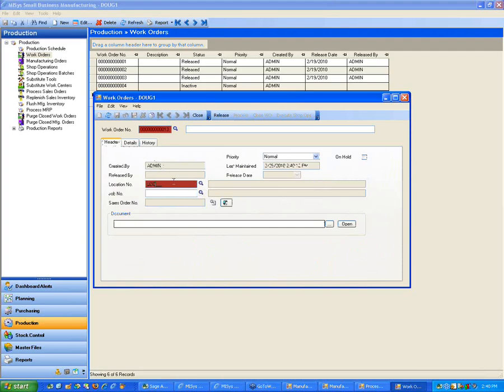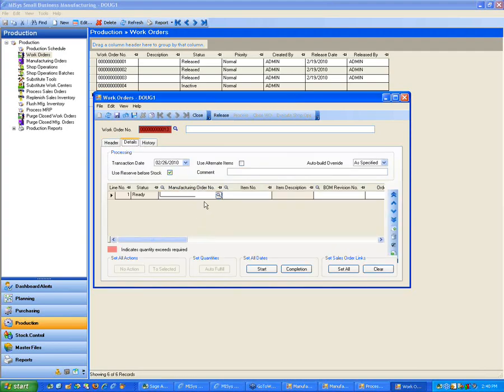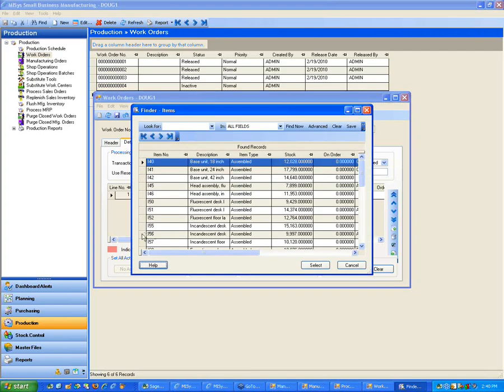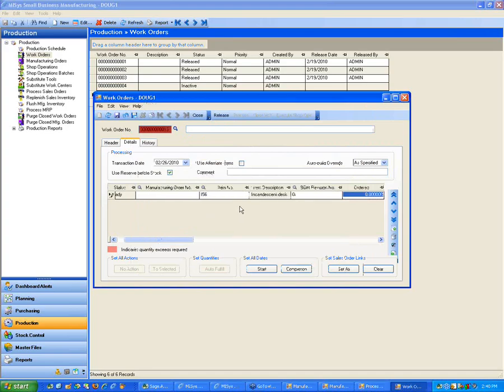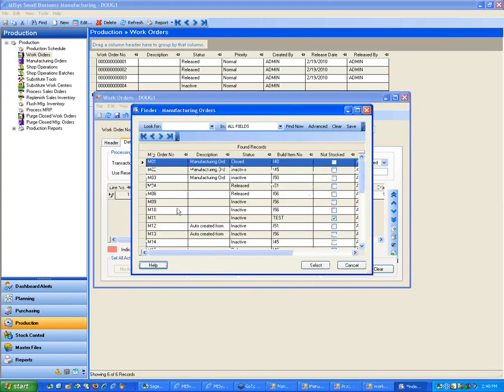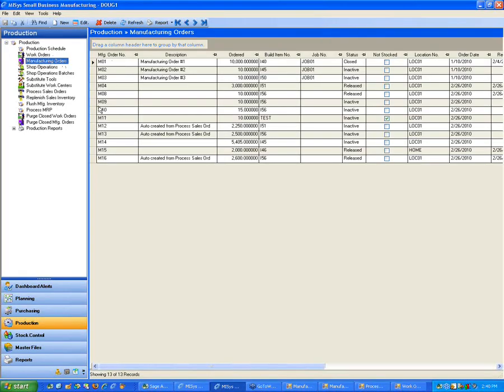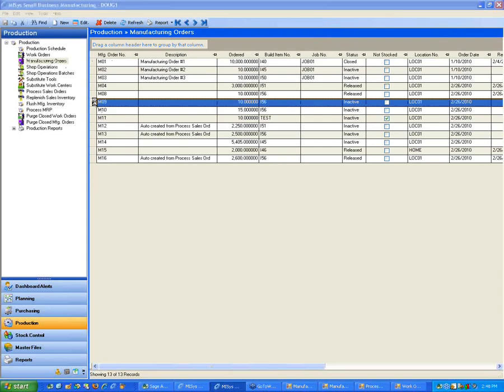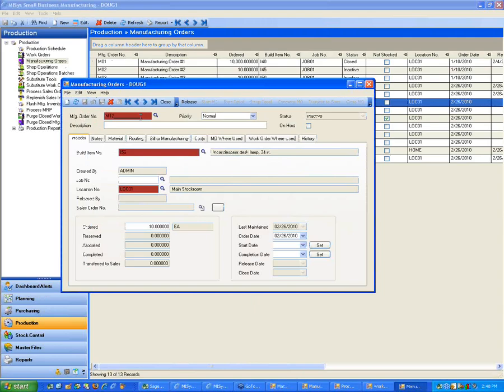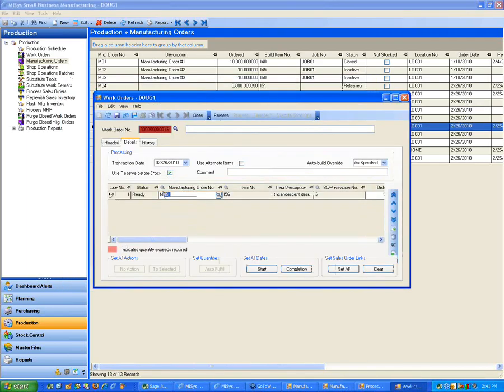Add new line. We'll give a location first. Okay, add new line. We'll give it an item number. Been using I-56 today, that's fine. Okay, we'll give it a quantity. Let's say 500. Okay, let's select an MO. We bring up the MO. Got to release our manufacturing order first. Okay, come back to our work order. We'll use 12. Okay, plug it in, save it.